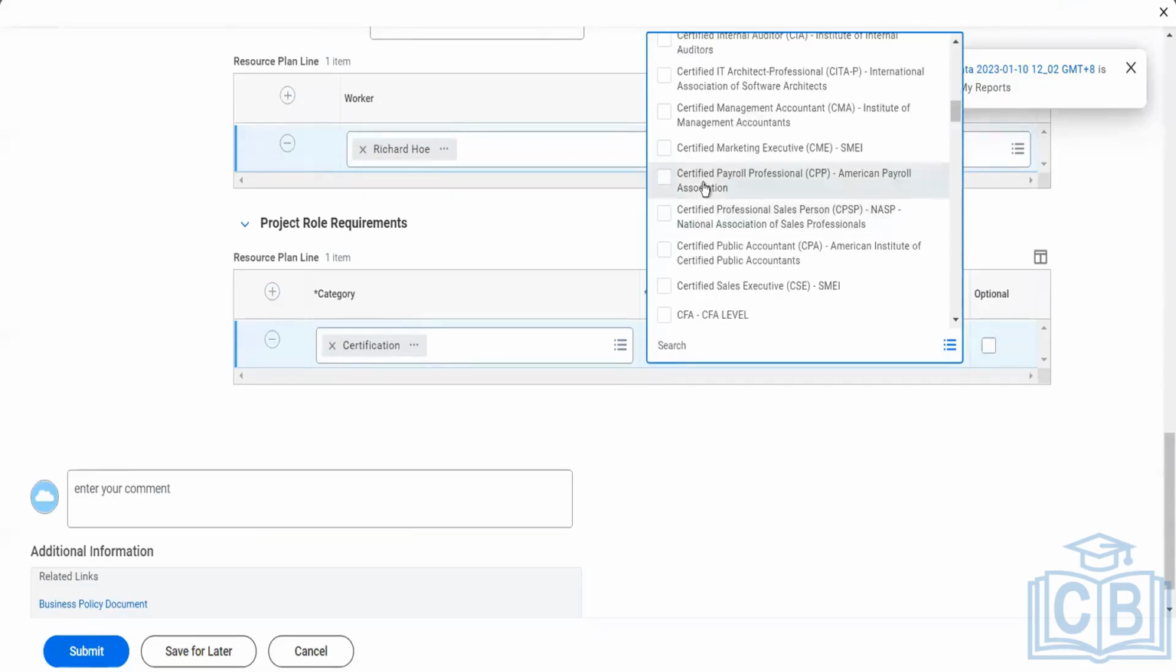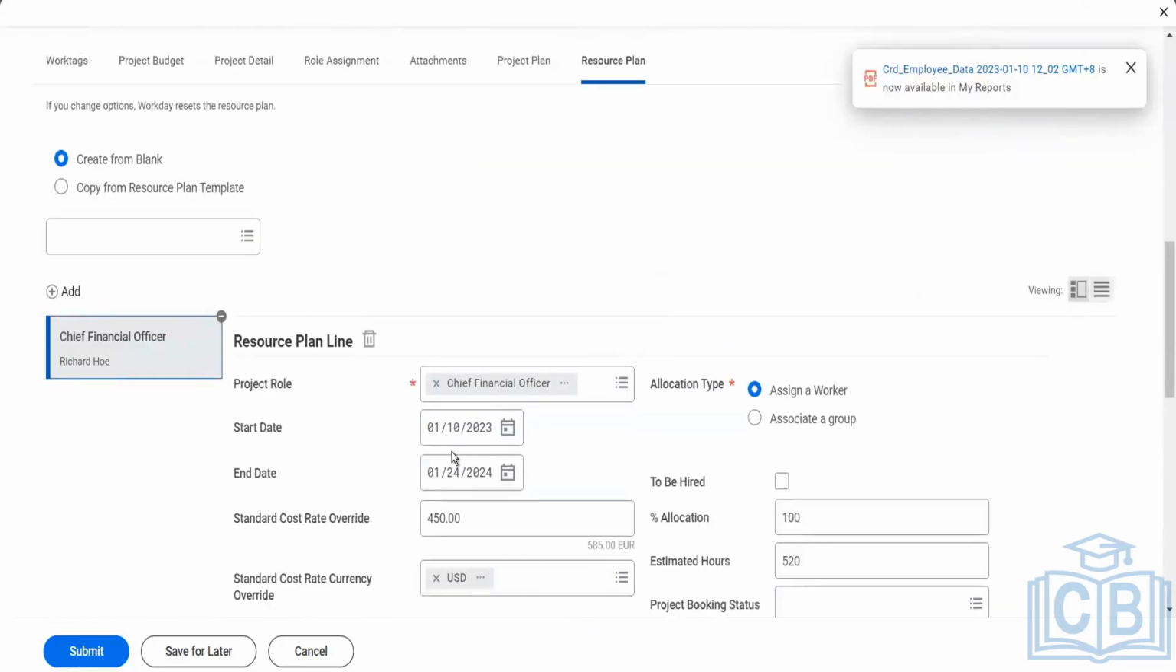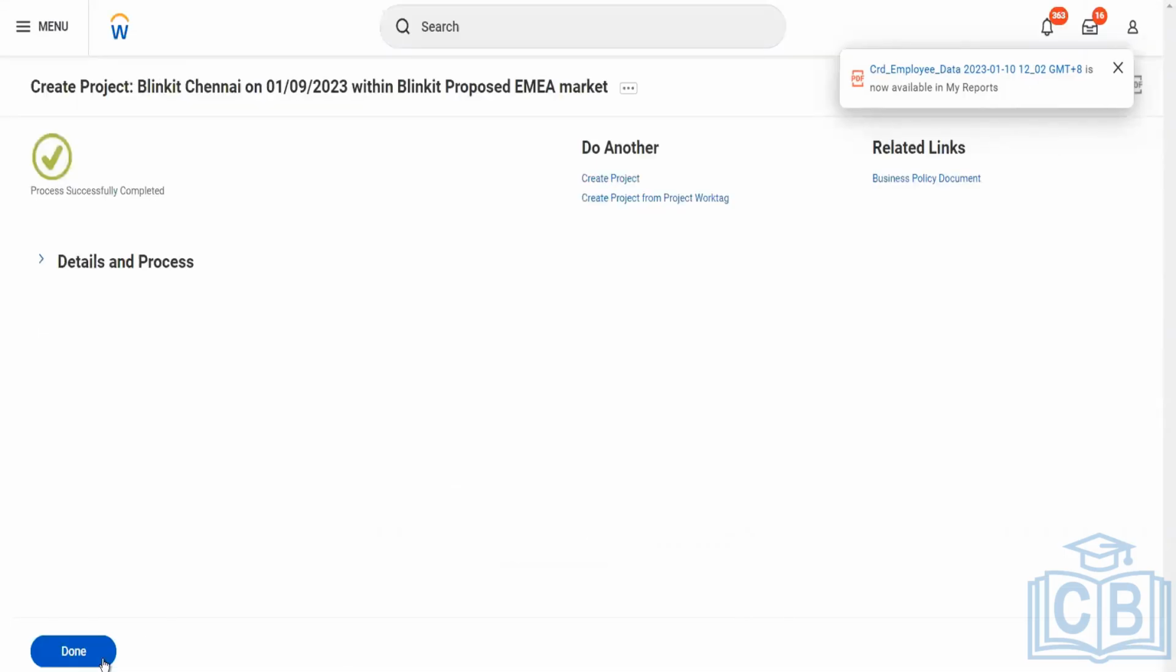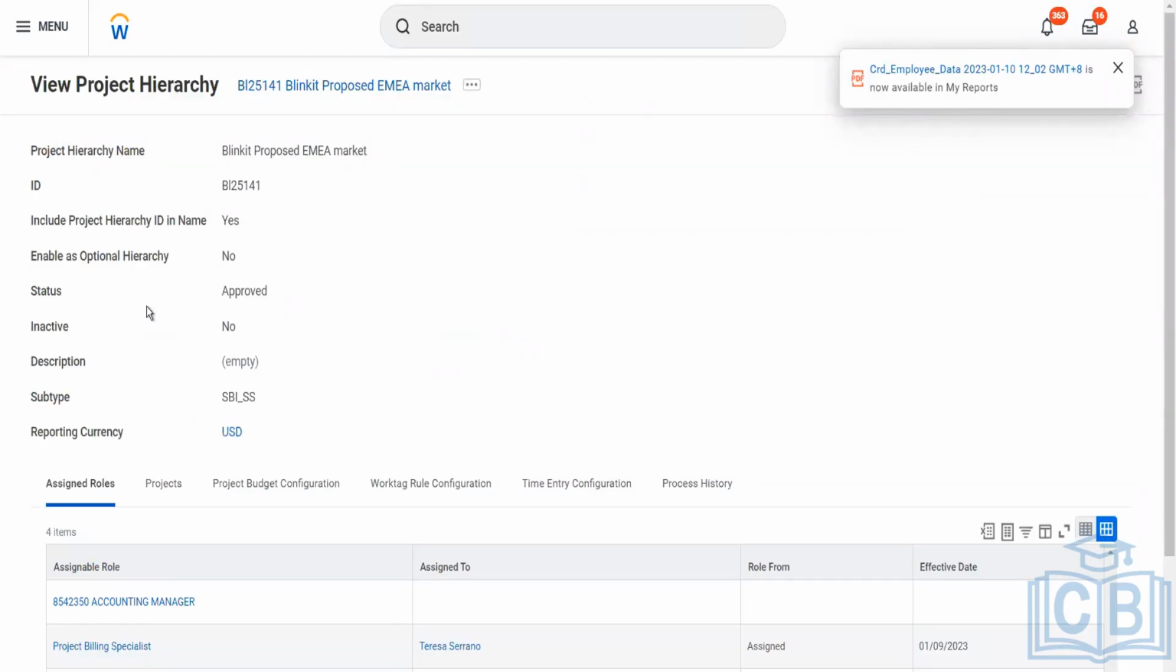Category of certified. Let's say, let me put anything here, doesn't matter. Like this, you can create multiple resources here. You click on this add button here. We just give it Chief Financial Officer budget and create multiple things here, multiple roles. That's why we will use a resource plan template and project plan template to save this time. Now, if I hit submit here, this is done. My project hierarchy is done.